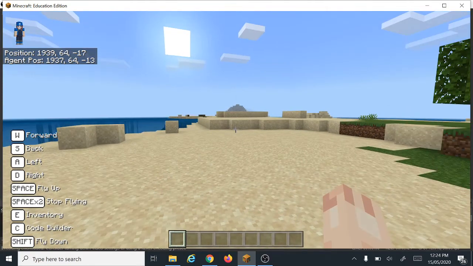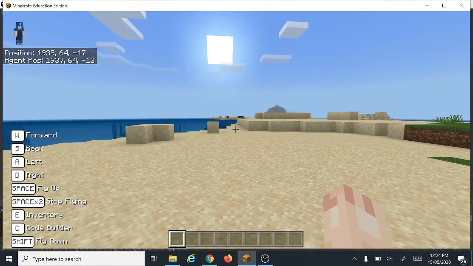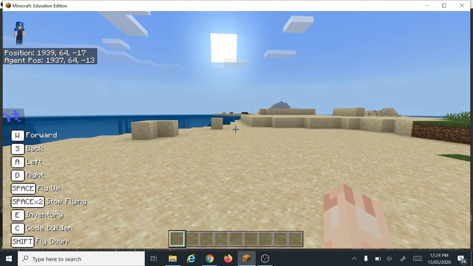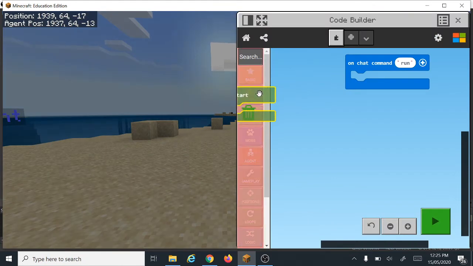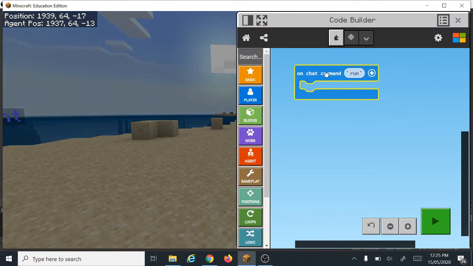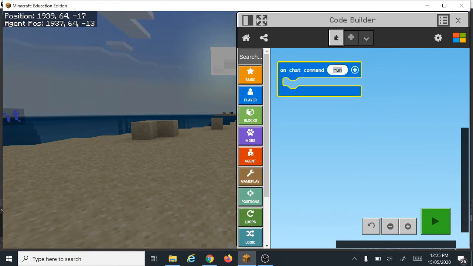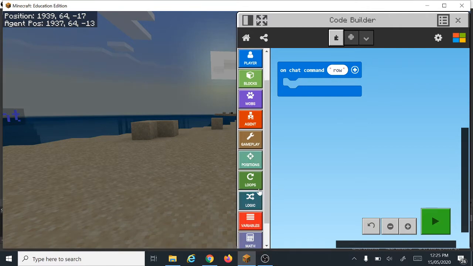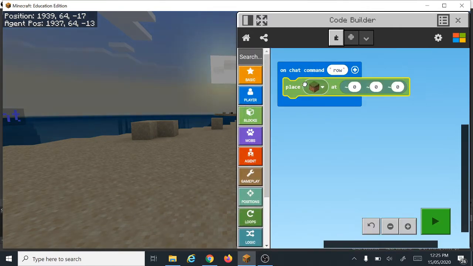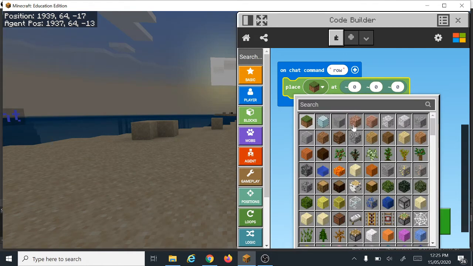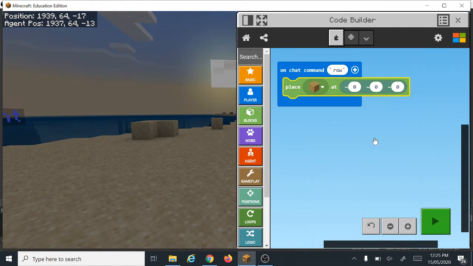Okay, so I'm going to go into my code editor now, because what we're going to do is put in the instructions in a loop in order to get a row of blocks to be placed along my x-axis. Okay, so we're not going to use this start, we'll drag that off. And we'll stick with this chat command, but we're going to change the wording to row. Now, I could put in a simple sequence of block place commands. So I'll put that in there. And I'll change my material. Let's go oak wood planks.